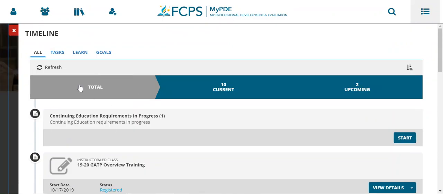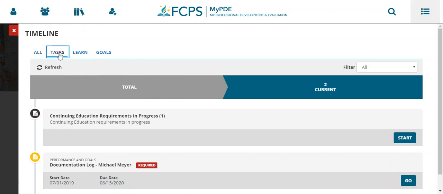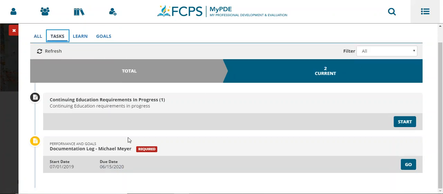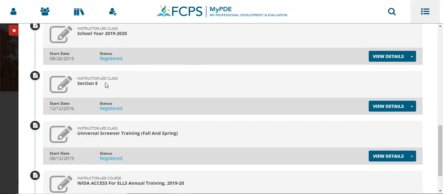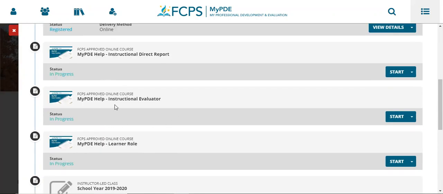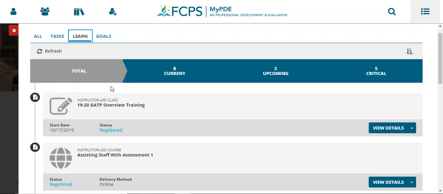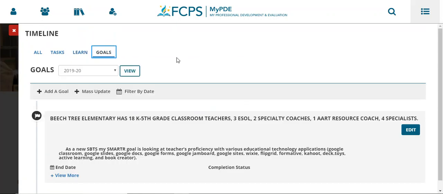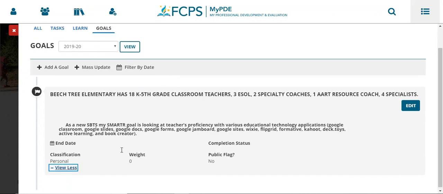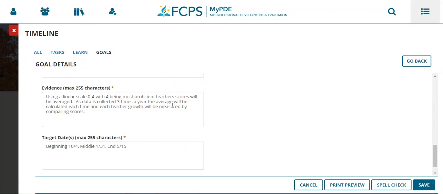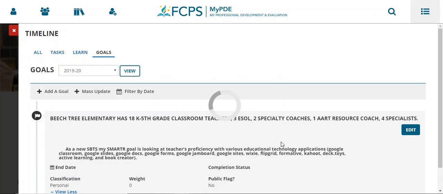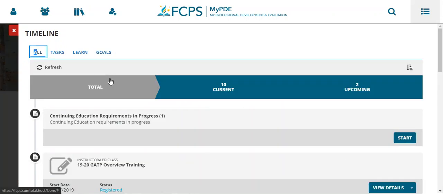This is more all-encompassing. You can look at your tasks. What are some things that I need to do? So these are things I need to do. My learning opportunities. So like this one is an approved online course if I want to take that. And then goals. Goals links back to if you've already done your goal for your evaluation process. So I've already turned in my goal so I can see it here. And then I can just hit edit if I want to change it. And go back to all.